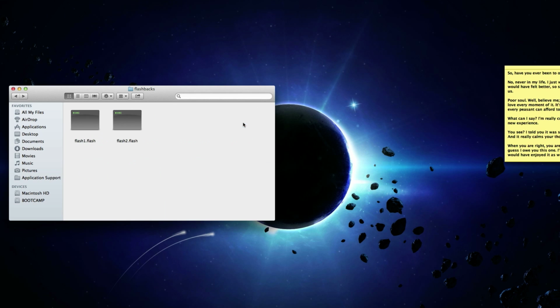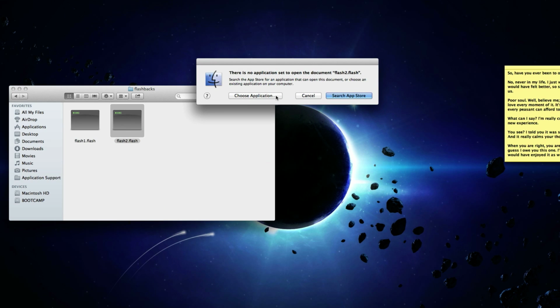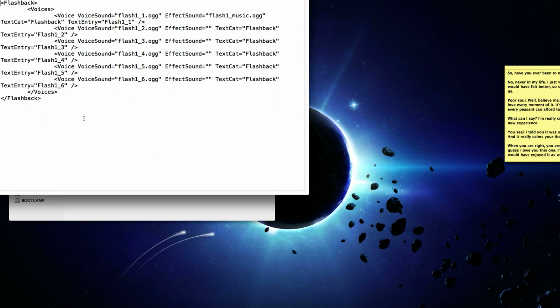You go to the Flashback folder, and you have the Flash file already. If you didn't, just copy it or download. And then you can open it with a text editor. I believe I have that as first option. No, maybe on this one. Yeah, I do on this one.